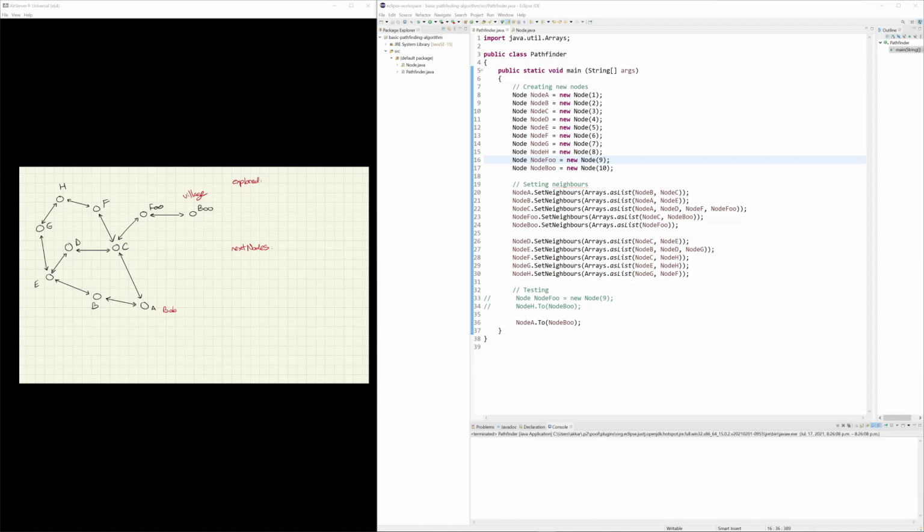I guess the application side of things would be that if you're making a video game, and you want to move from point A to point B, is it possible to do that? In this video, I am not going to be talking about the shortest path or the shortest distance from point A to point B. I'm just looking at whether it is possible to go from point A to point B.